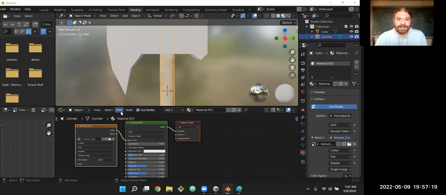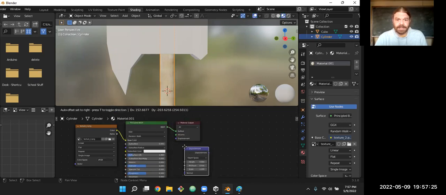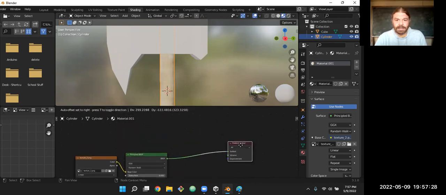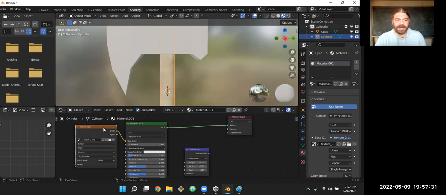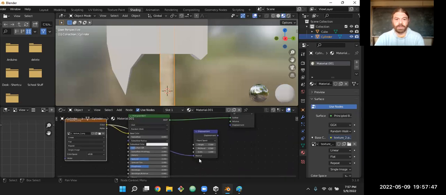So one of the things we can add under vector is a displacement. Notice we can move these things around and adjust them wherever we want. So instead of this image coming in here as our color for the thing, I'm going to take this image and feed that into the normal of the displacement. Yeah, there's a lot we can do here. This is where the artist really comes in. You'll see why here in a second.